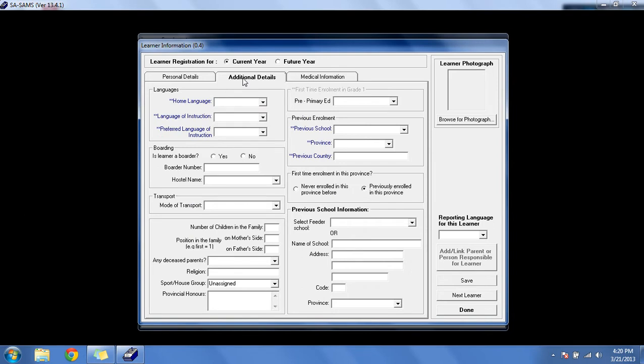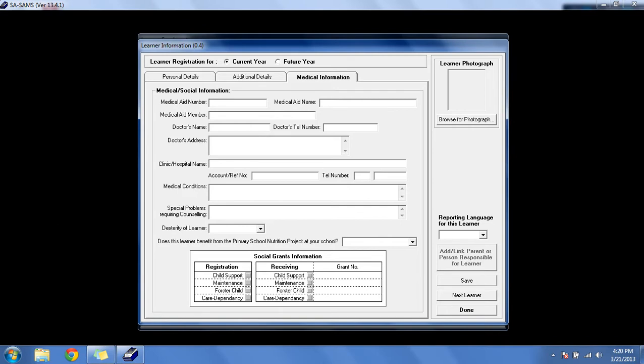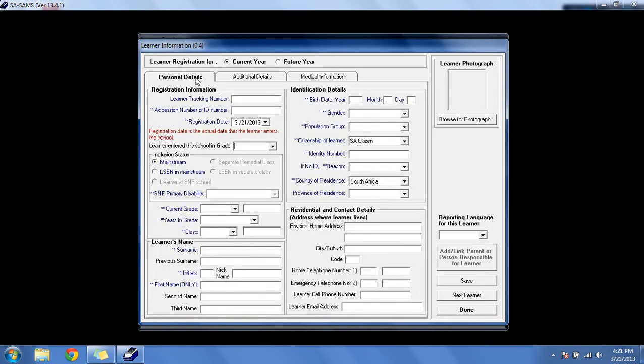Let's look at additional details. It deals with the home language, the language of instruction, and the preferred language of instruction, as well as previous school, province, and previous country. These are all required fields. In medical information, there are no required fields, but it is advised that you fill it in. Let's go back to personal details.